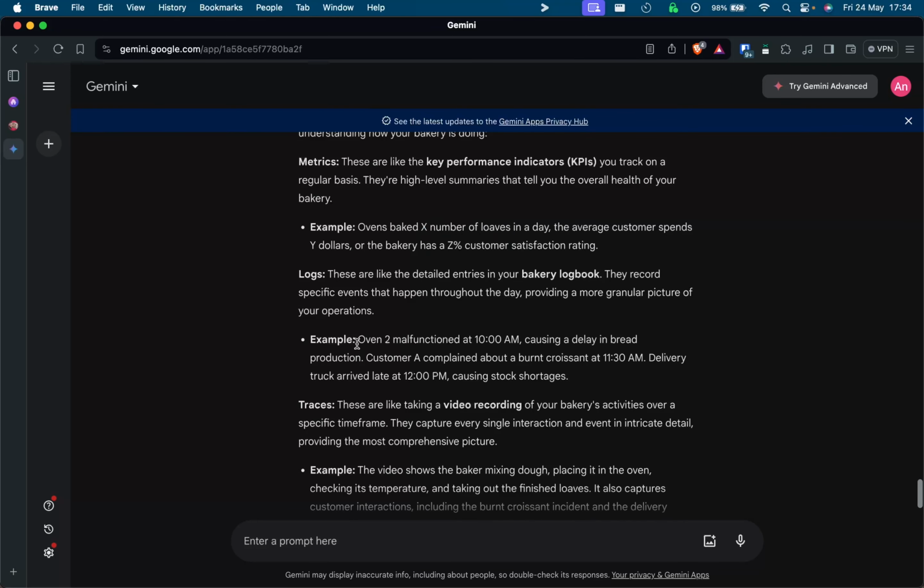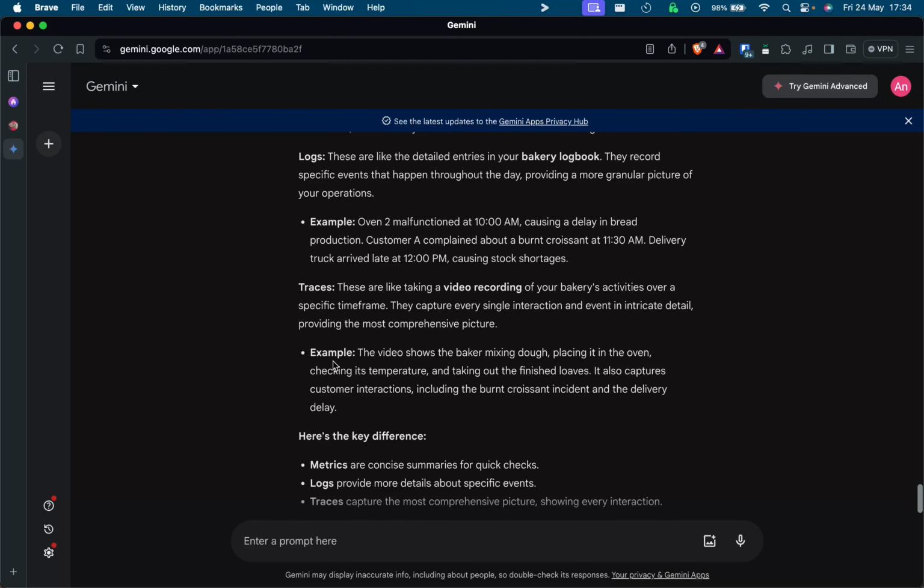And then the logs will say oven 2 malfunctioned at 10. So you go from just a general overview of, we have 10 ovens, oven 1 baked 3 loaves, oven 2 baked 20 loaves. And then the logs say, oh yeah, oven 2 actually malfunctioned at 10, which is probably why it baked 3 loaves instead of 10 like the others. And then you get even more granular with traces. Traces are like having a video recording that's consistently showing what is happening within your ovens.